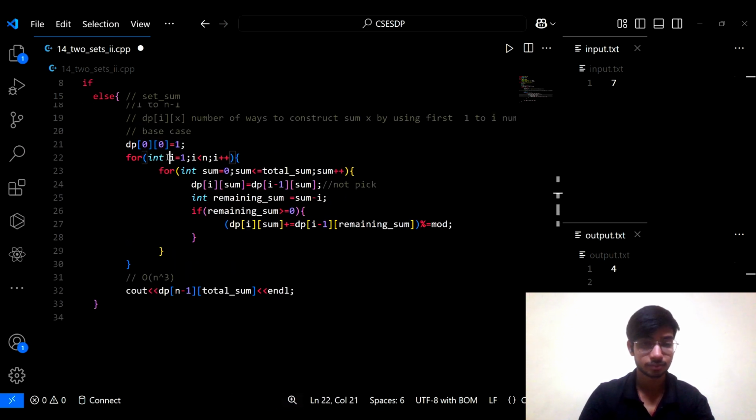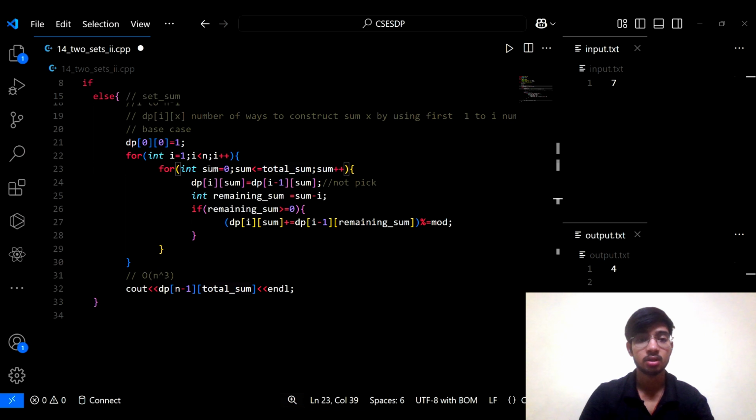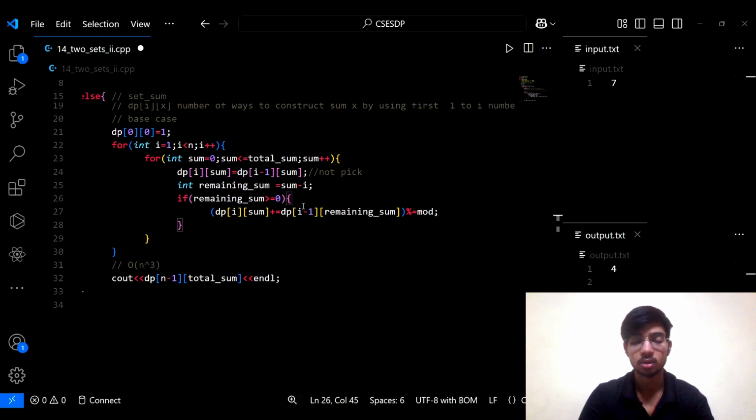Then we go from 1 to n. Then we try to construct all possible sums up till 1 to 2, 1 to 3, 1 to 4, 1 to n. Now, if we do not pick, then this is the transition for not pick, the sum remains the same and we do not pick, right? If we pick, then the sum is updated by the remaining sum, right? If we pick i, right, then the remaining sum would be sum minus i. And if the remaining sum is greater than or equal to 0, then we are going to do the transition, right?